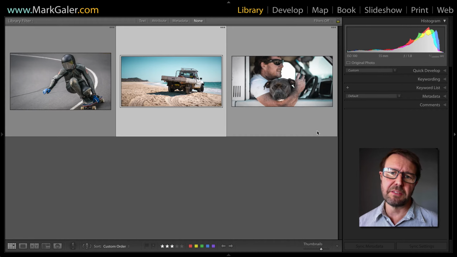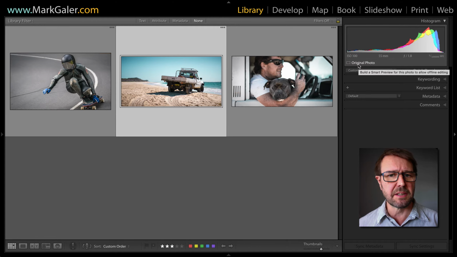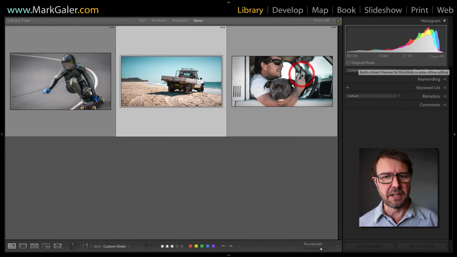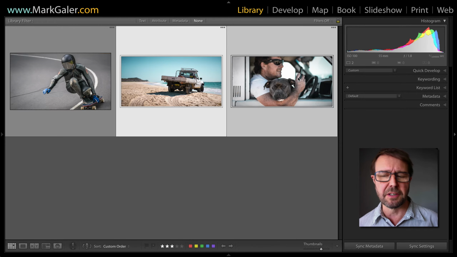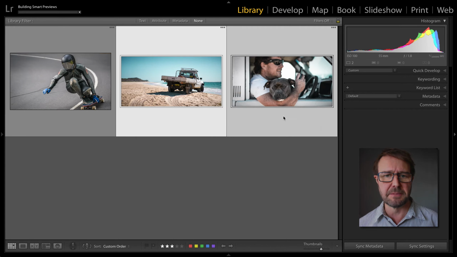Let's take a look at the advantage of using smart previews for offline editing. Here I have an image selected and I have original photo underneath the histogram. If I select a range of photographs, multiple photographs, I can click on the numerical icon below the histogram and choose to build smart previews for the images I've selected.